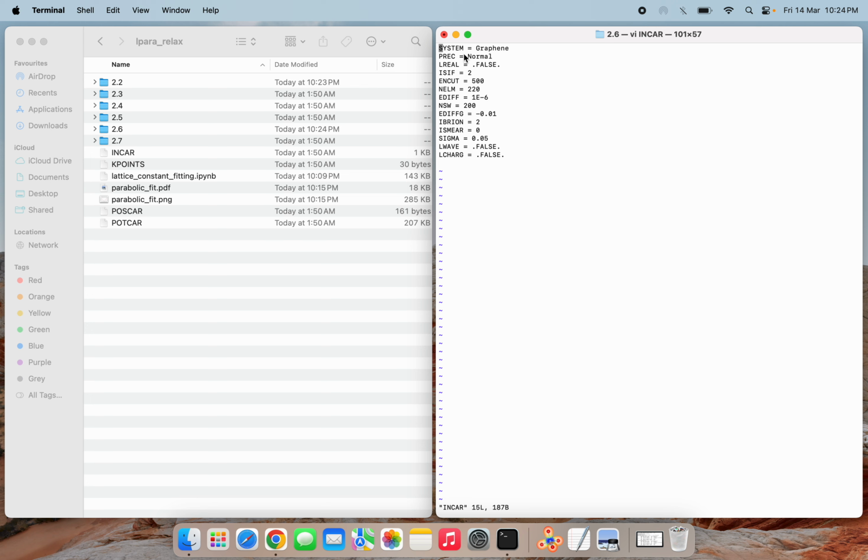The system name is the same, then precision is Normal, LREAL is false. We want the calculation to be in k-space, so that's why this is false. And ISIF 2 means that without changing the volume, only the positions will be changed. Then this is the cutoff energy, then this is the number of electronic steps. All these parameters we discussed in the last class, and we have also set them here. I'm skipping the rest of the tags.